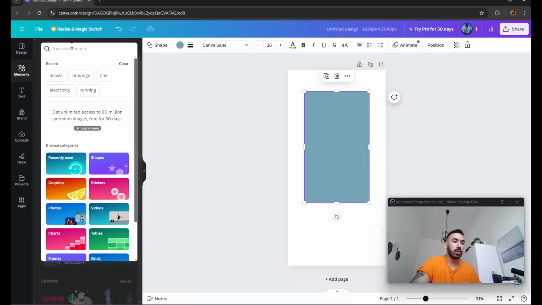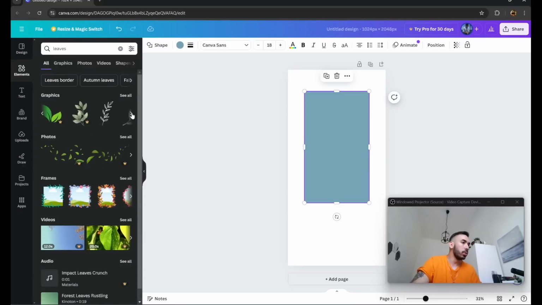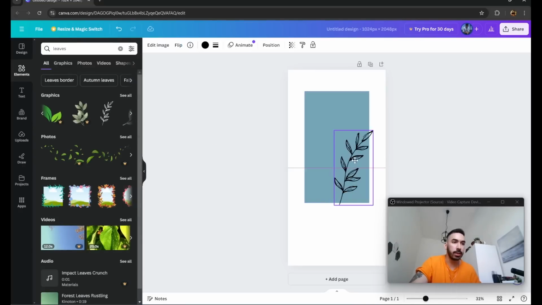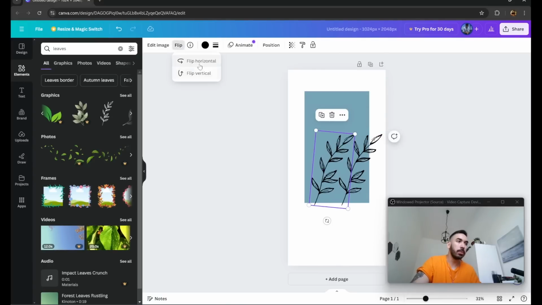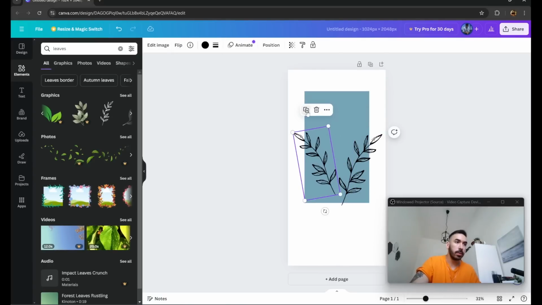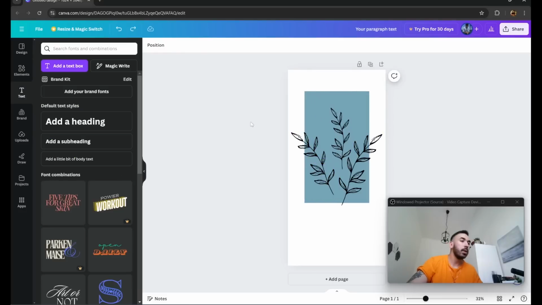Now in the elements box, I'm going to search leaves, scroll through this a little bit. This one is for free, so we're going to add this one, rotate it a little bit, then duplicate it, then click on flip over here, flip horizontal, place this one over here. Now duplicate this again and place a third one over here on top and also rotate that a little bit more. Then go to text here, add a text box, place this down here.